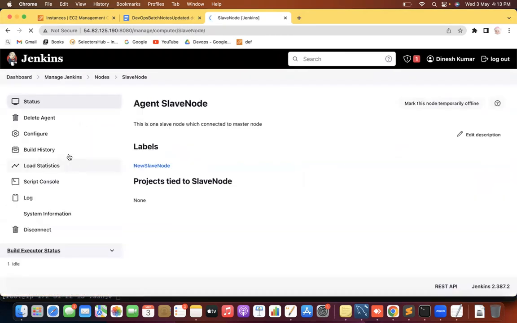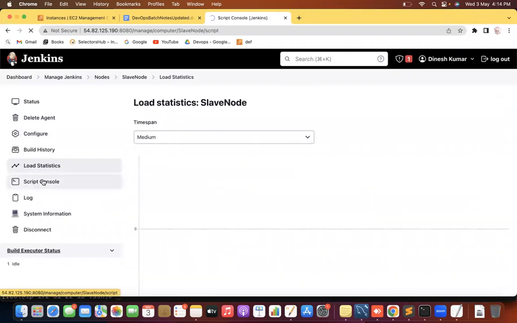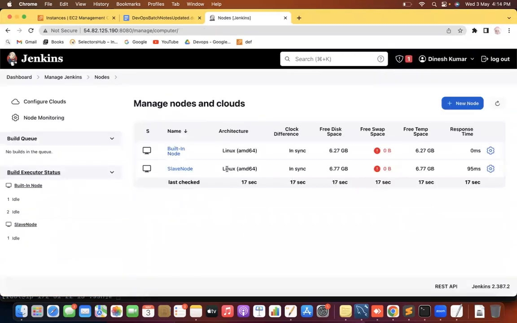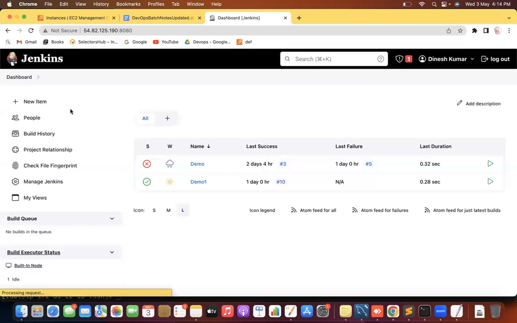So let me check the statistics. So I will see the slave node. Yes, it got created successfully. The slave node got created. So it is showing, right? I have a slave node. Next, I will tell you how I will prove how your master and slave work.